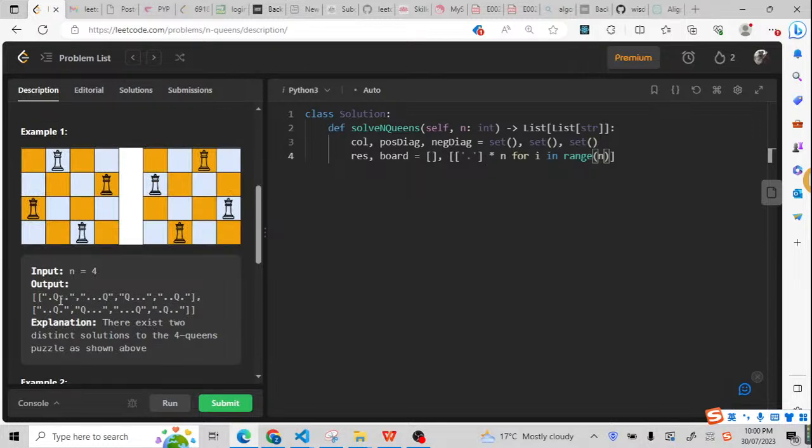So if there's no queen put inside, we're going to put a dot. If we find a queen, we will put a capital Q inside the position. Now I'm going to use backtracking. I'm going to define the backtracking function. I can backtrack row by row or column by column, but here I'm going to use row by row. And inside, I will define my backtracking function, and here I will put a path. Later on, I will define my backtracking function.